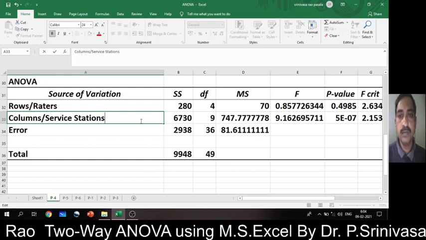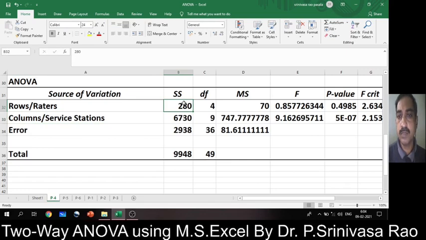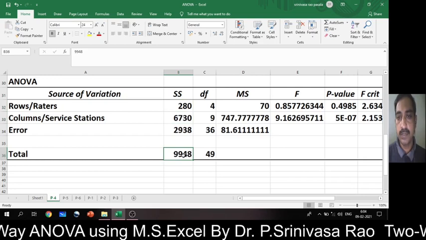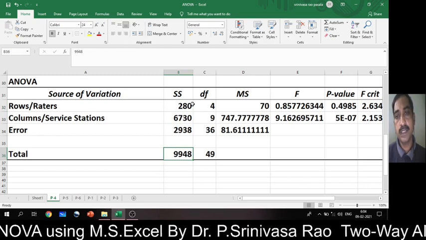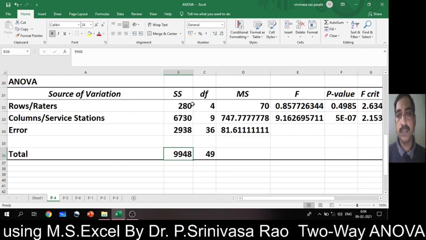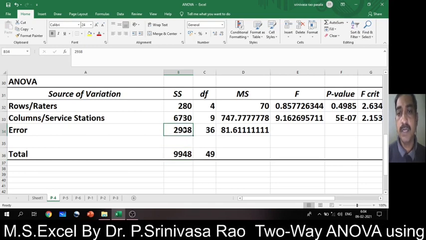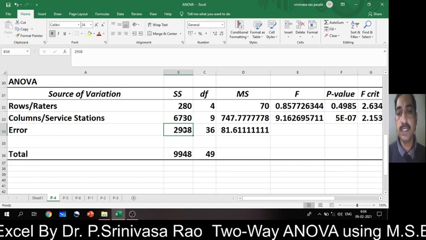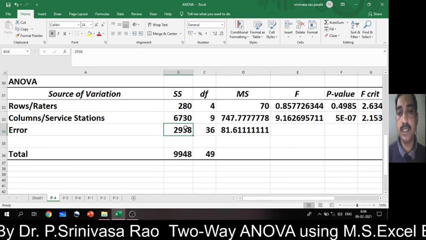Is it right? Now if you observe the rows sum of squares 280, this is the column sum of squares, this is the total sum of squares. So you know that the identity between the sum of squares is total sum of squares always equals row sum of squares plus column sum of squares plus error sum of squares, right? So this is the unknown quantity. By this identity equation you easily obtain the error sum of squares: total sum of squares minus row sum of squares minus column sum of squares, you will get this quantity.